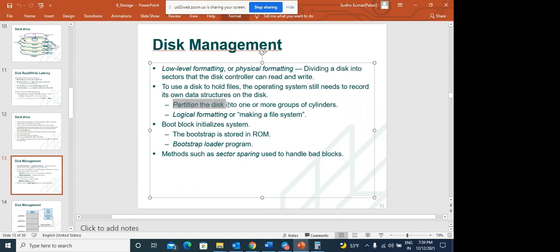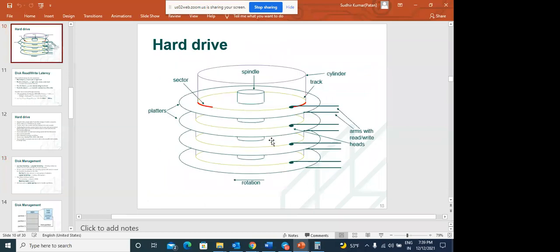Partition is dividing the disk into one or more groups of cylinders. Logical formatting is making the file system. This partition is not that disk; it is your operating system's formatting. The disk is the physical one. 1, 2, 3, these are disks. 1, 2, 3, these are partitions.